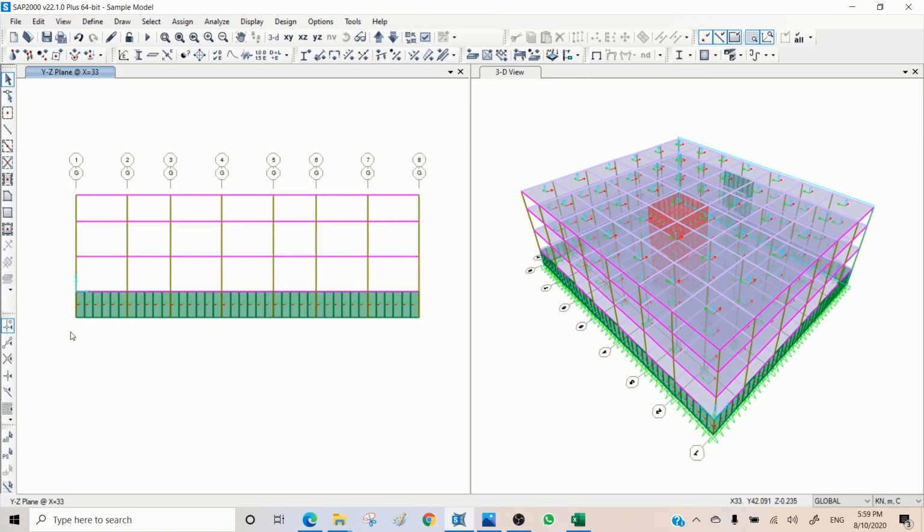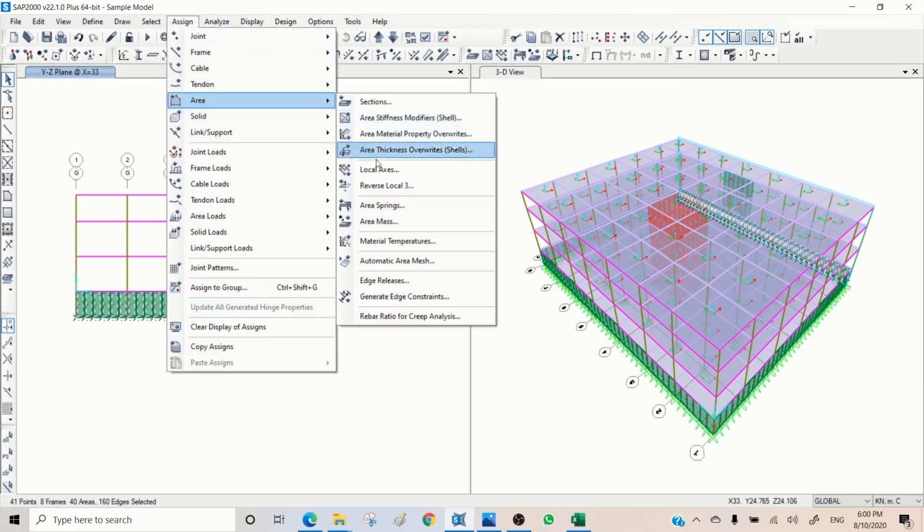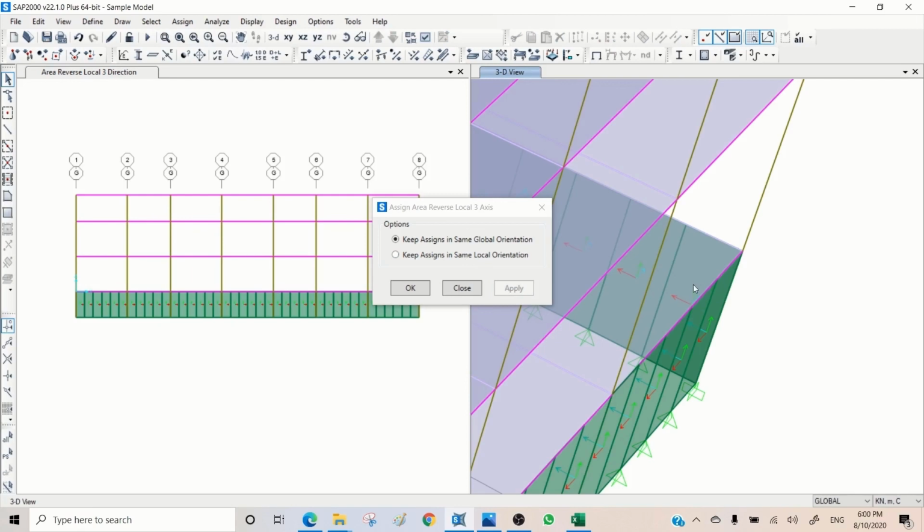So if I come here and select all those shell elements, it doesn't matter if I'm selecting frame elements. Then I need to come here to assign, go to area, reverse local axis 3, and apply. If I do that, then if I zoom here, now you can see this is outward. The other side I need to do is this.